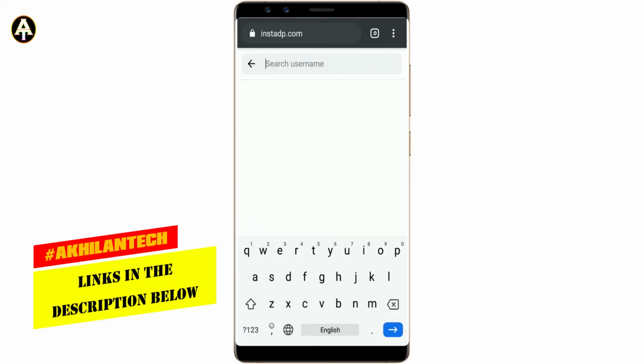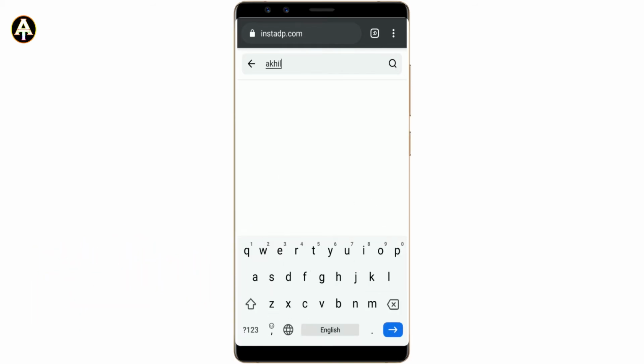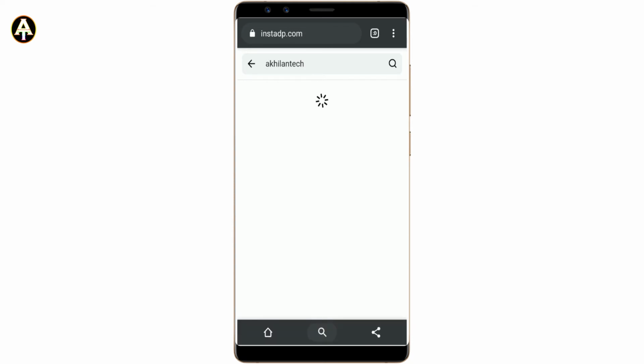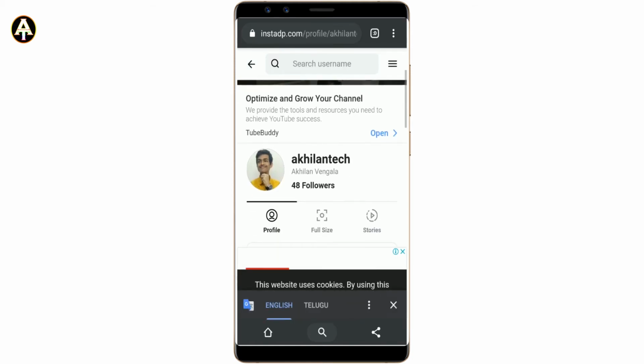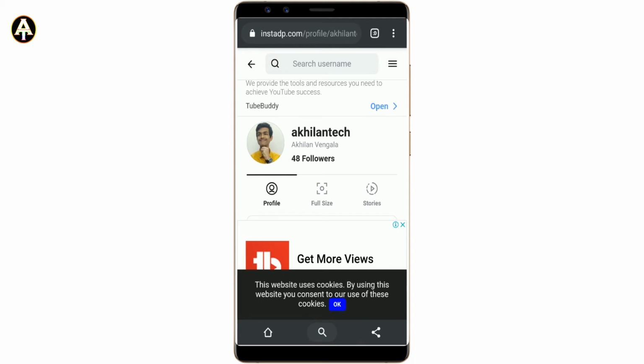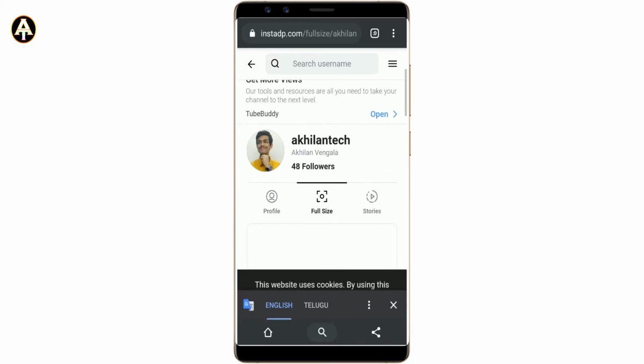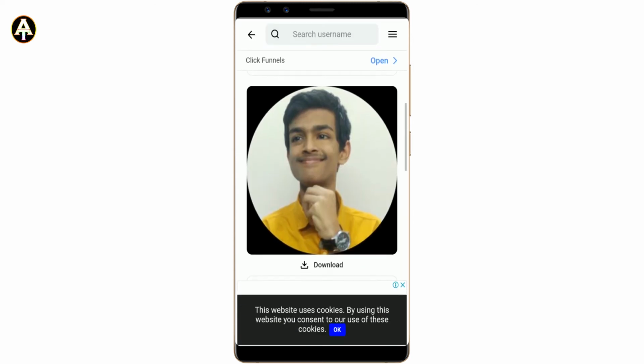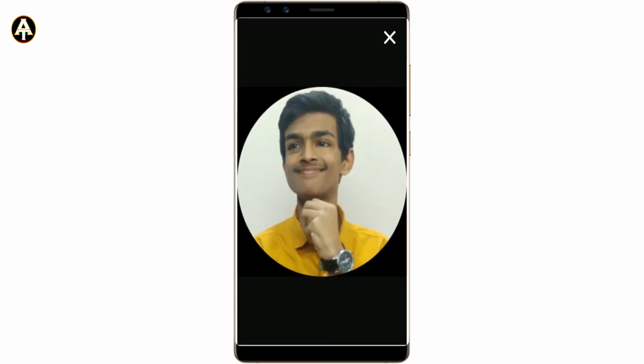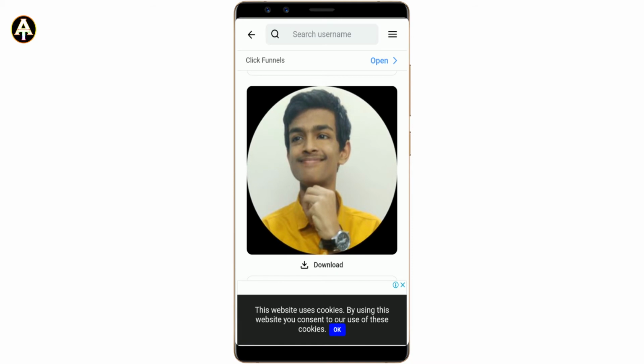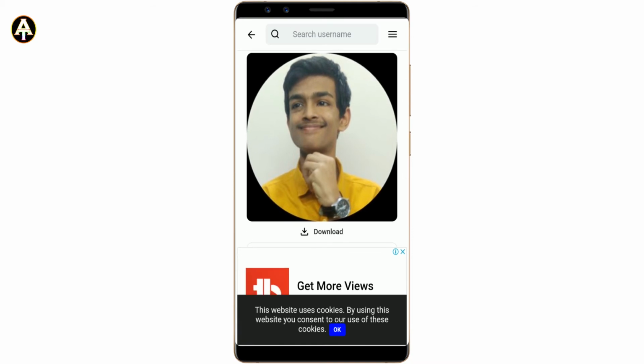You have to search the username, that is Akhilan Tech. I am typing it for now, but you can search anything if you want. Just click on the search button. You have to wait for a moment for the results, and when you scroll down, you will have an option of full size. Click on that full size, and again scroll down. You can see this is my profile picture in full size. If you want, you can even download the image directly from there.